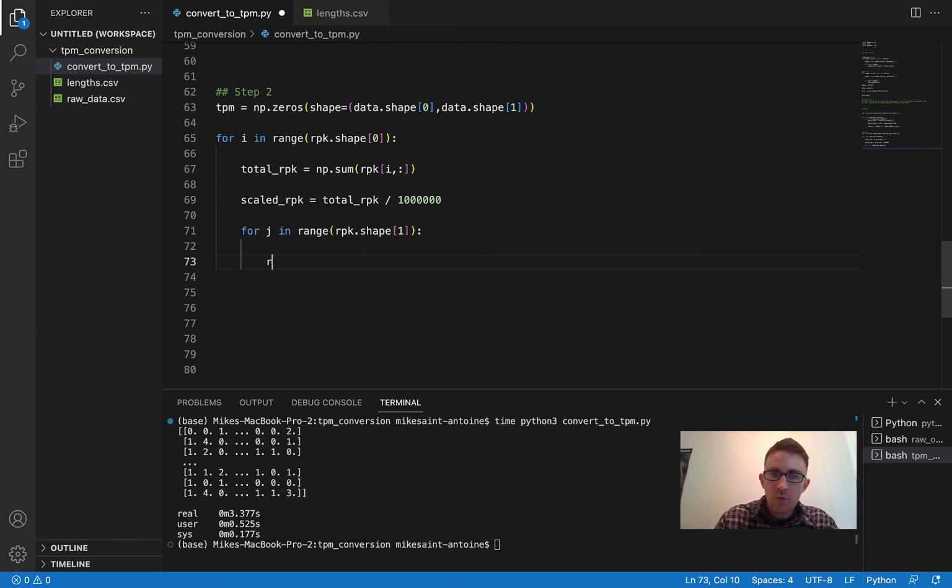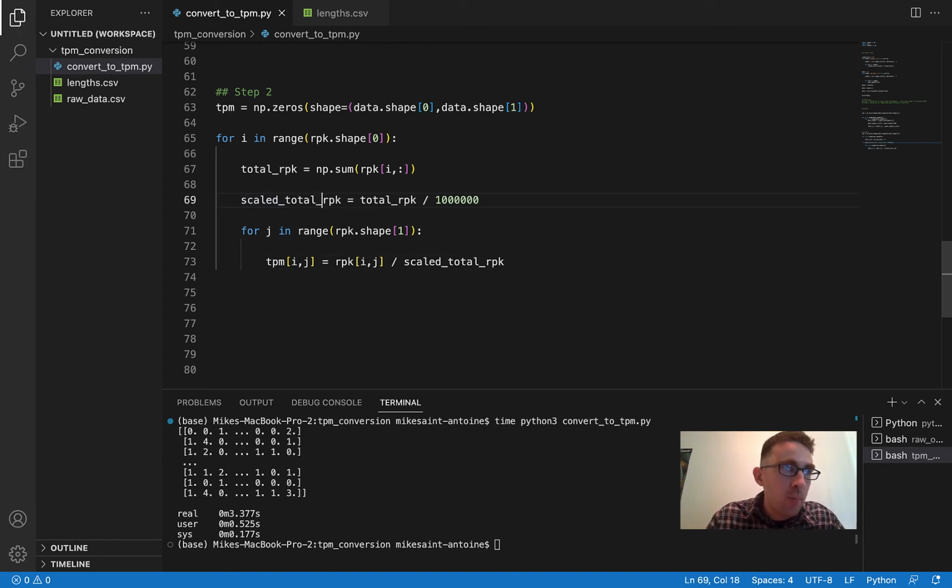So then we're just going to say TPM at the ij index equals RPK at the ij index divided by scaled RPK. Sorry, to keep the naming making sense, maybe I'll actually say scaled total RPK. Change that for both of these actually, just so we remember it's a scaled total that we're talking about here.